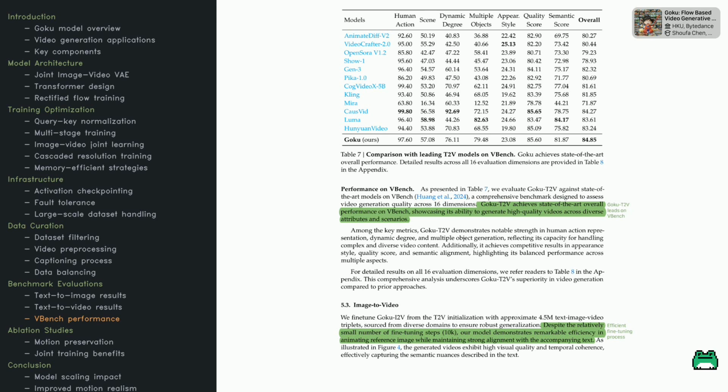This page dives into VBench, a comprehensive benchmark for evaluating text-to-video models across multiple attributes. If you look at Table 7, you'll see a detailed comparison between Goku-T2V and models like AnimateDiff-V2, VideoCrafter 2.0, OpenSora, and Luma. Goku T2V achieves the best overall performance with a score of 84.85, standing out in categories like human action, dynamic movement, and multiple object generation. It also maintains competitive performance in appearance and semantic alignment.